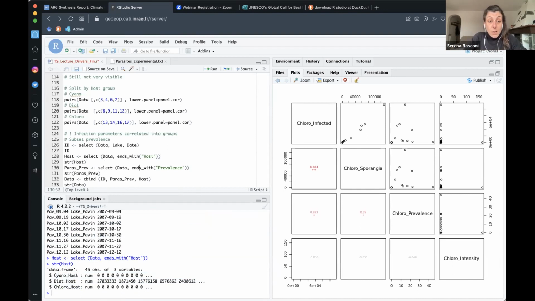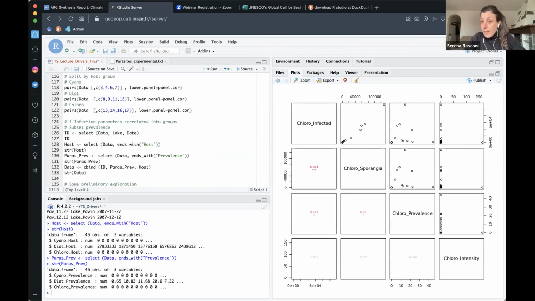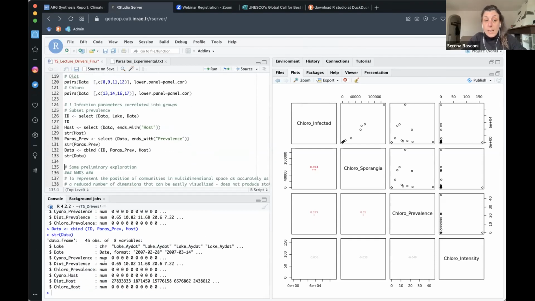And so in the same way, we select the column that is called prevalence, and then we can reconstruct the data set with the columns that we just selected in here. So we have the lakes, the prevalence, and the host infection. Just a quick overview of how it can also be easy to manipulate your data set in a flexible way to make it ready for the analysis. This is the first step, and usually it is quite important.